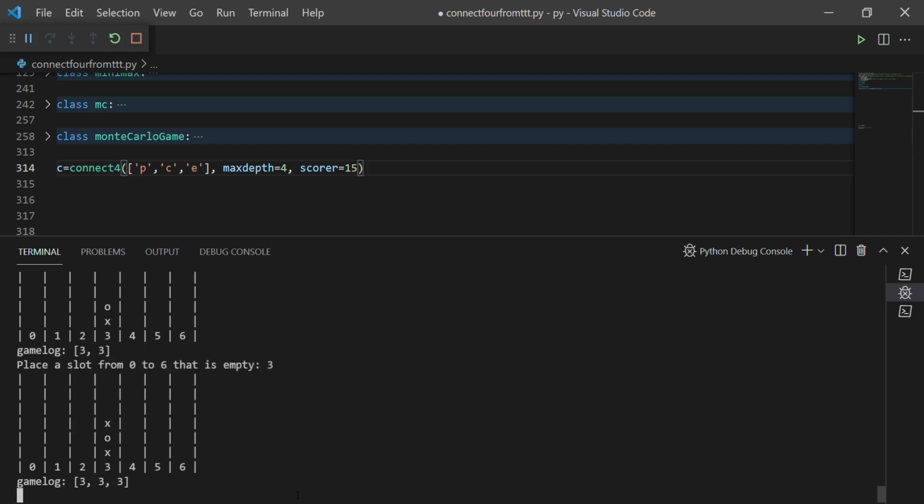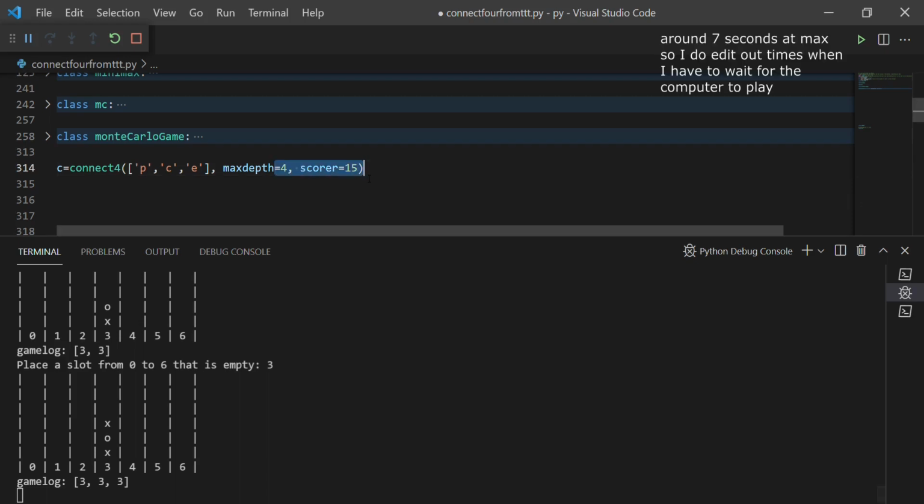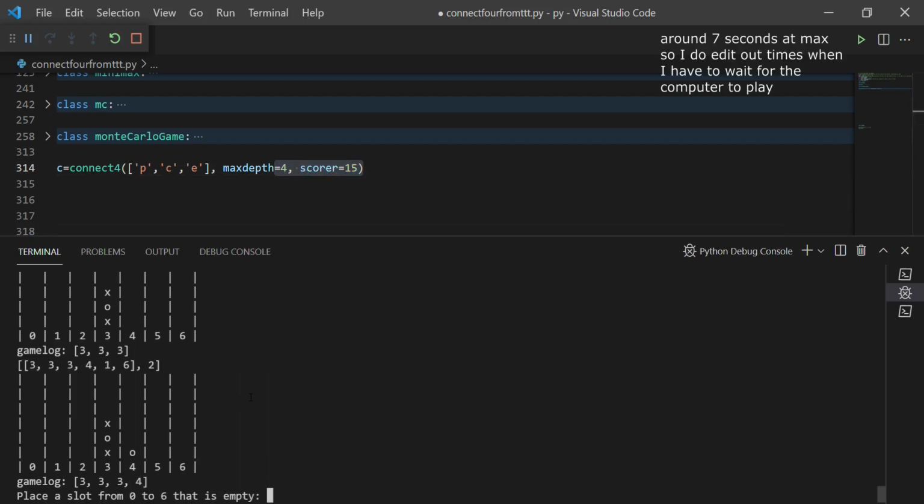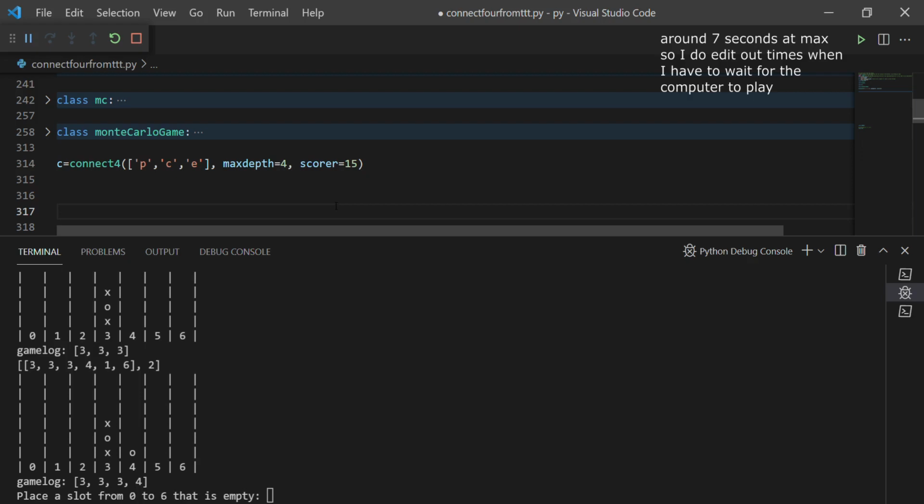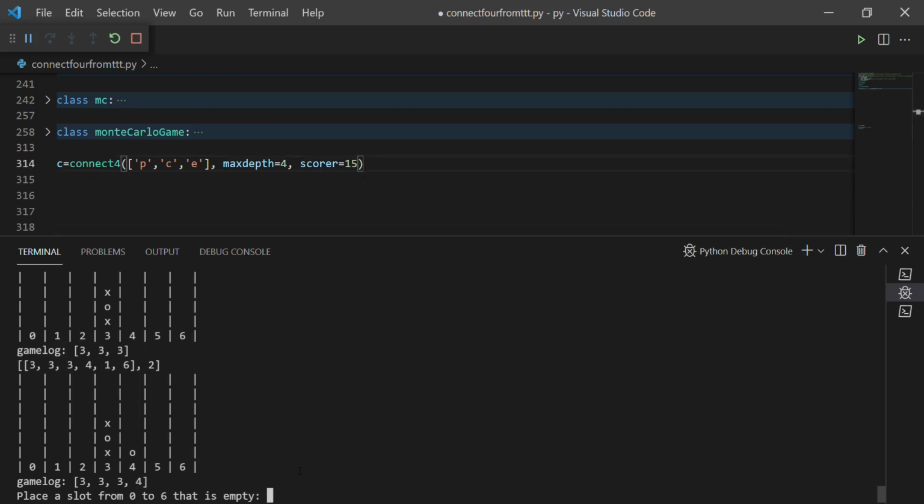You do have to wait for a while if you make this 4 and 15. I recommend the max depth of 2 and a scorer of 100. That's pretty fast, and it's also not that dumb. Or you can make it like 2 and 150, which is also pretty fast. It played a 4, and now it's saying that it has an advantage.